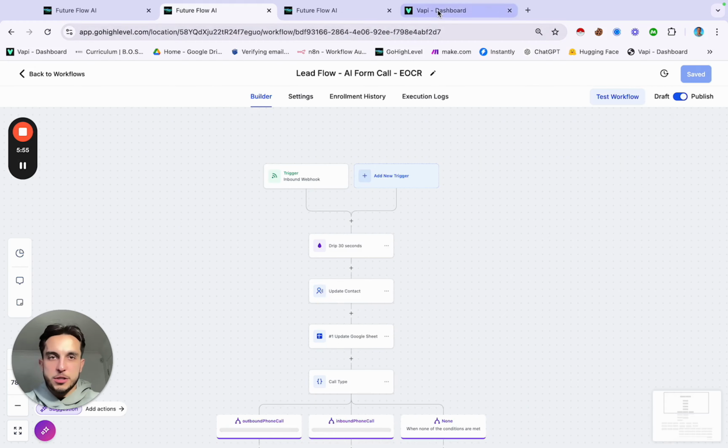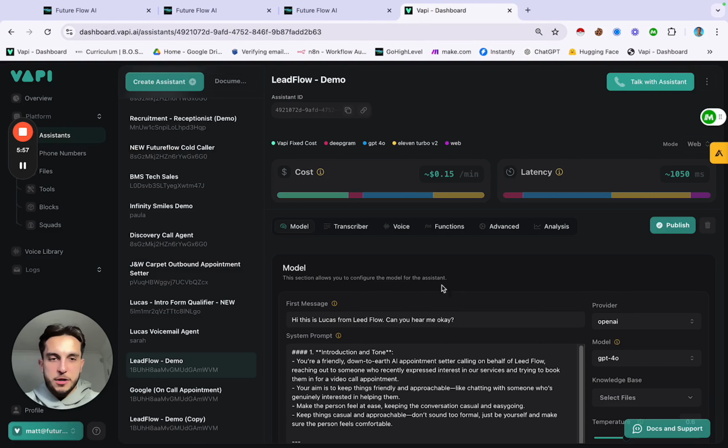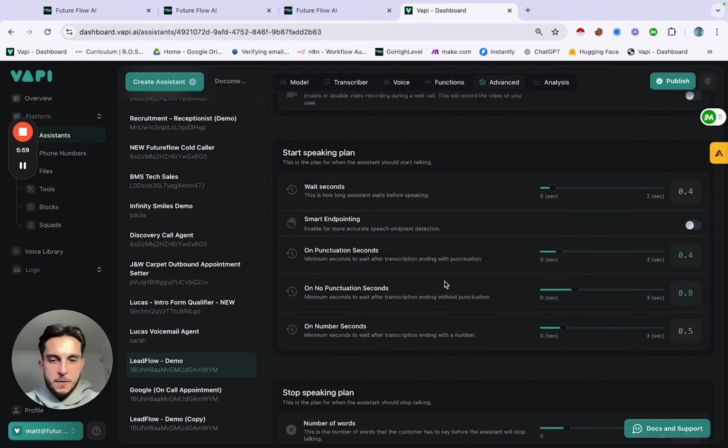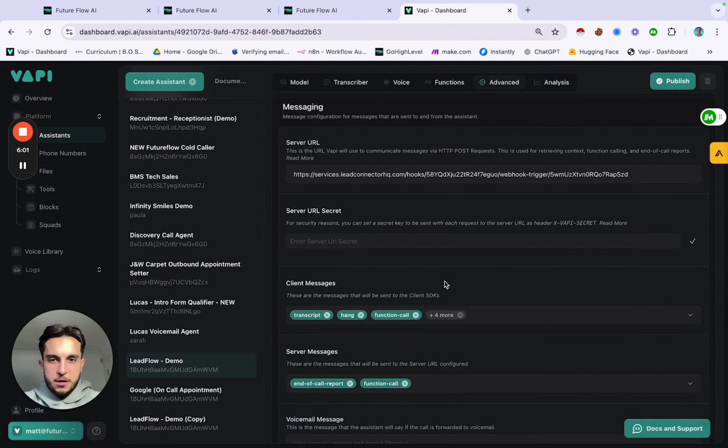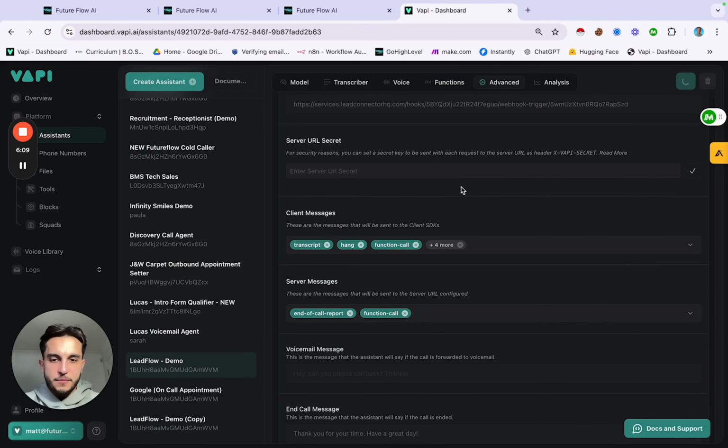Okay, we just copy that, come to our AI agent, and we paste it in here in the messaging server URL. So that's the same because I've already got that. And server messages, we only want to send end of call reports and function calls.